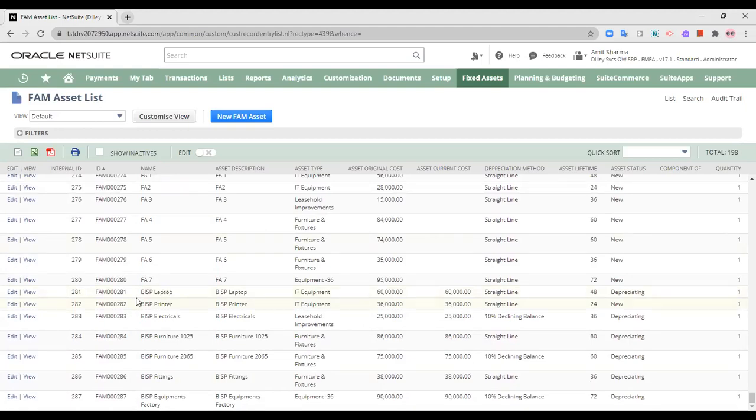Now, as you can see, these are the BISP records that I have uploaded. These were the depreciation methods, the current costs, original cost, and whether the asset status is depreciating or new. So all these things that were in my CSV record, I have uploaded, and the CSV import is successful.